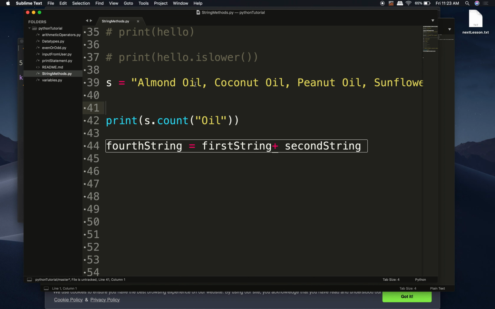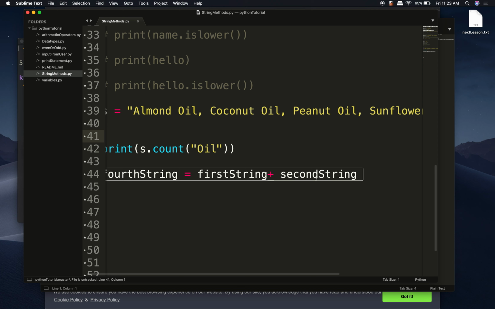That's all. Then one last thing that we can do is join two strings. If you add plus between two strings, you can join them.